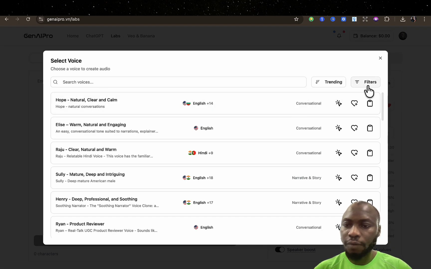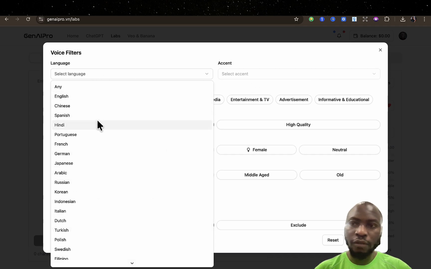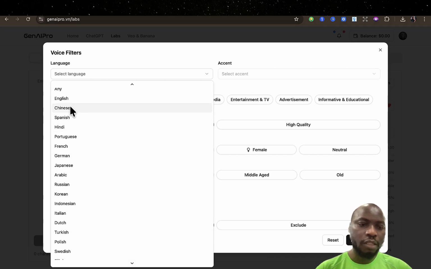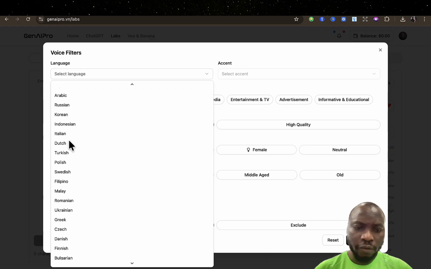So just click on filter. Once you click on filter, select language. There are tons of languages right here. We have English, Chinese, Spanish. You can also, I think, clone a voice, I guess. I'm going to look into that.